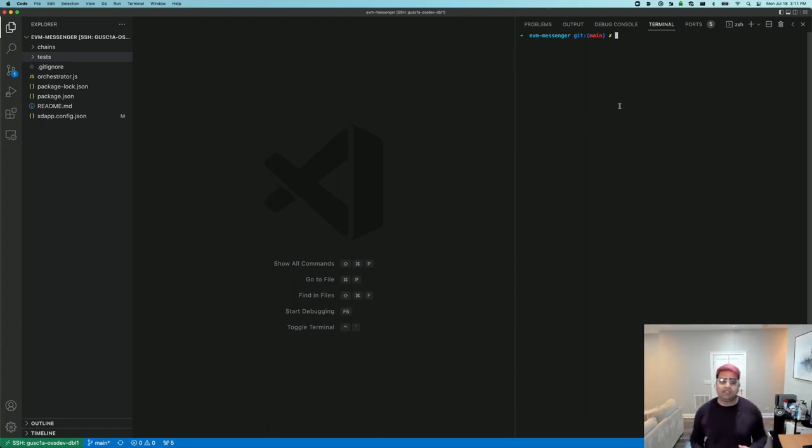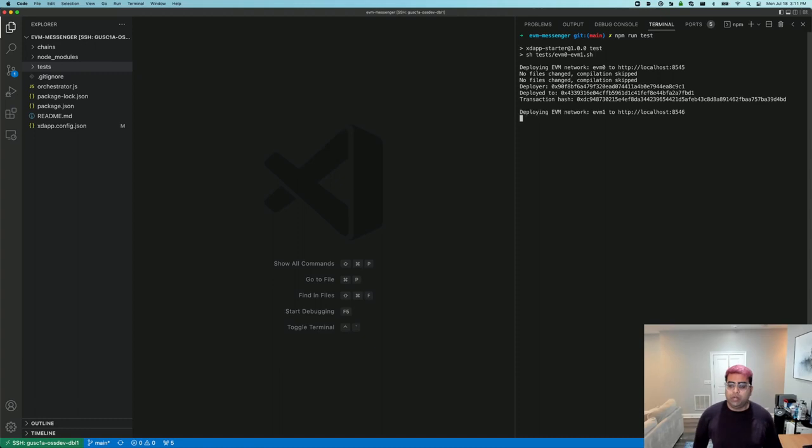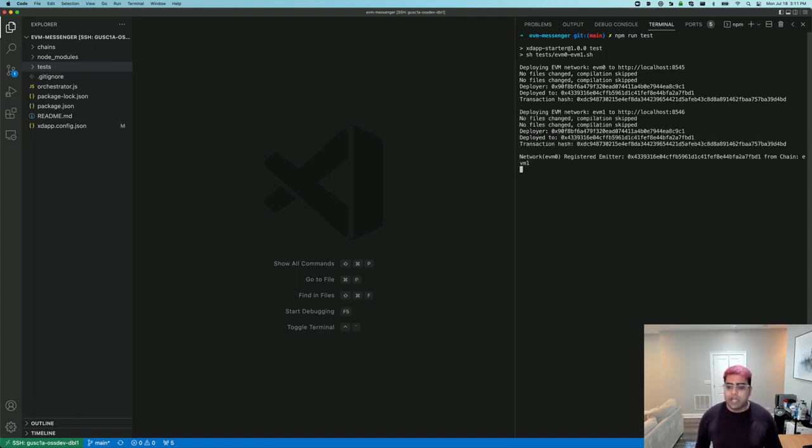Now, before we get started with actually taking a look at the code, let's go ahead and run the tests in this directory. We can do that by first running npm i to install all of the packages that we need. After all the packages have been installed, we can simply run npm run test. Now, we'll see that it'll deploy our code to the EVM chains. It's going to register each contract with the other, and we'll talk about why that's important when we look at the code.